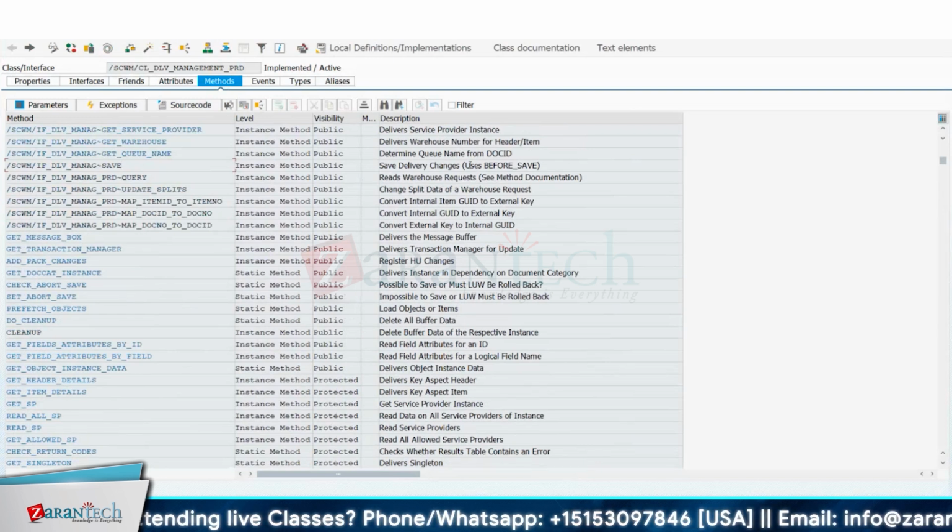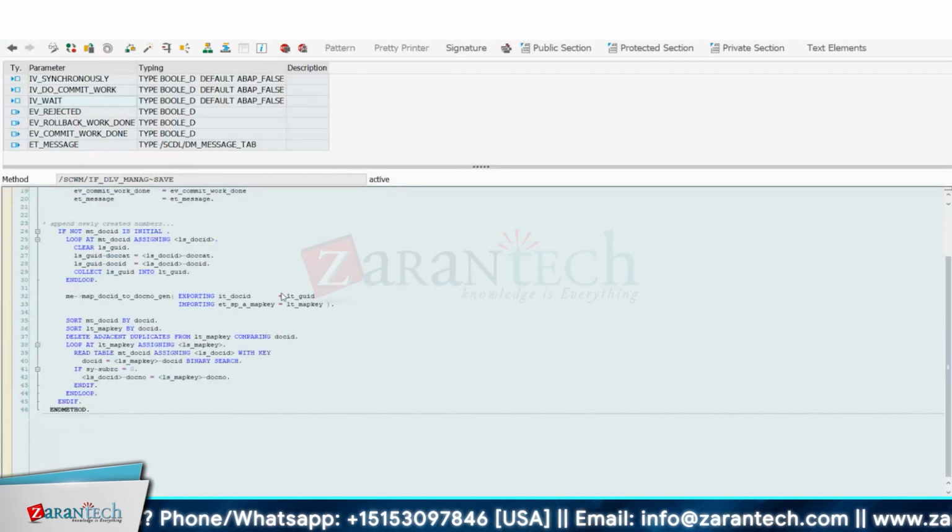So save delivery changes you use before save. So this is the method which will be called. And here, this will take care of maybe all the necessary data consistency. It will be taken care by this method.